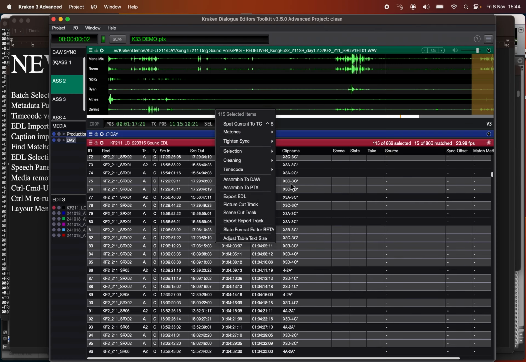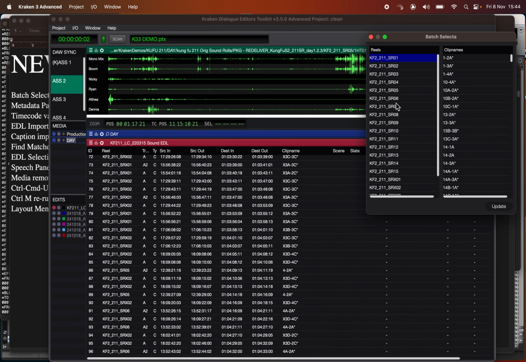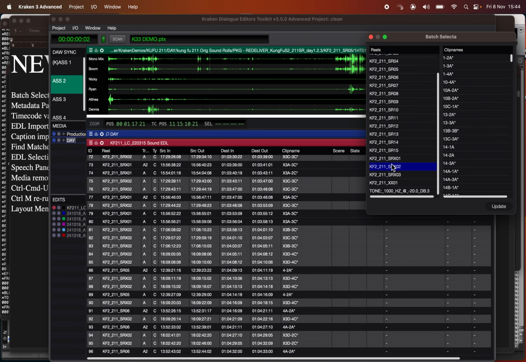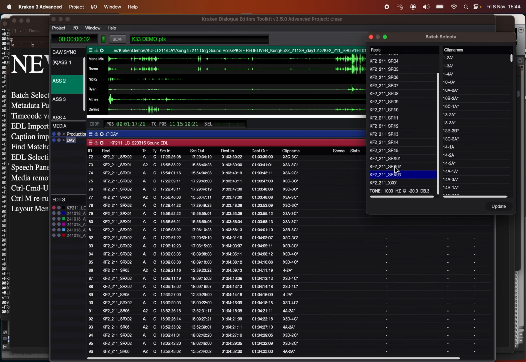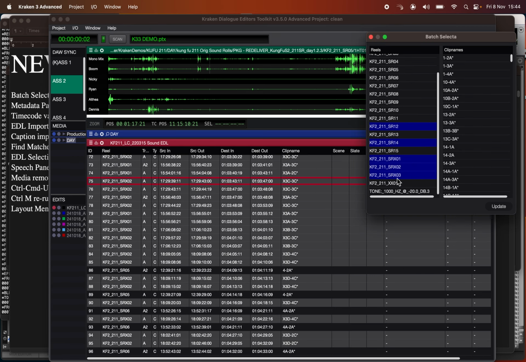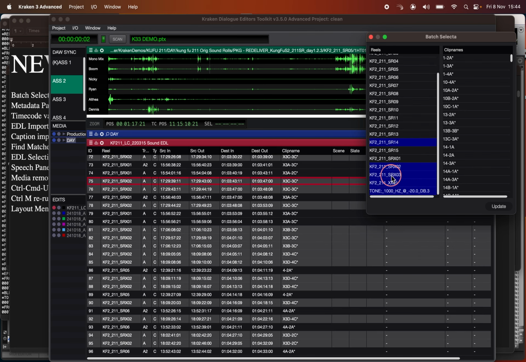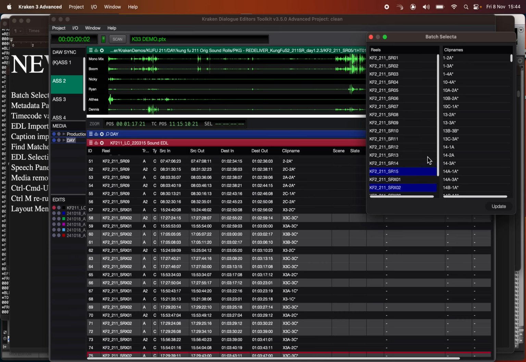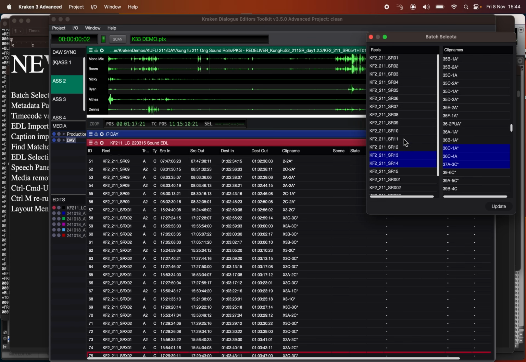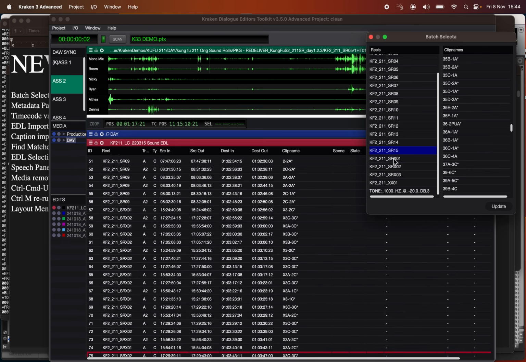Batch selector. This is just a floating window that will act as a selector of all the different reels and clip names that are in the project. So it's just a convenience thing. You can then interact with that selection as you want. You can multi-select. So that's a quick way of removing all of the reels you don't want, or clip names. You can select by clip name if you want. See that? There you go.